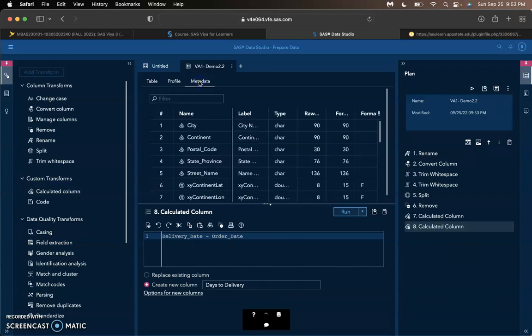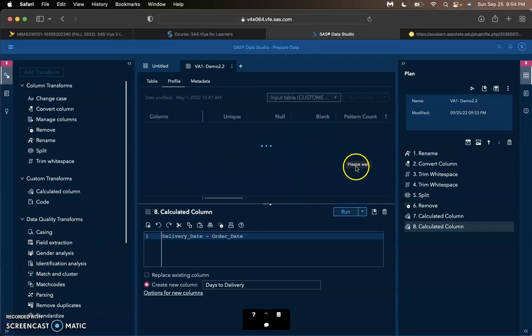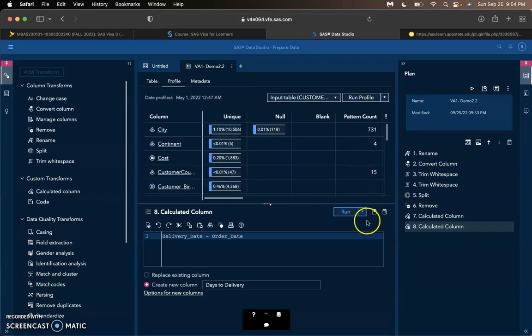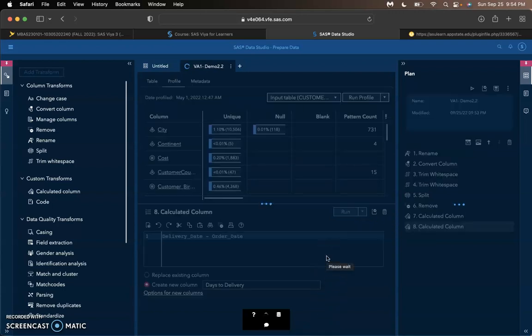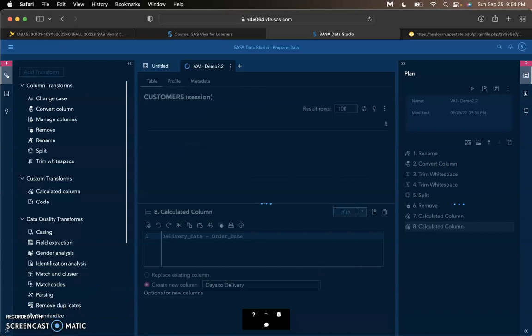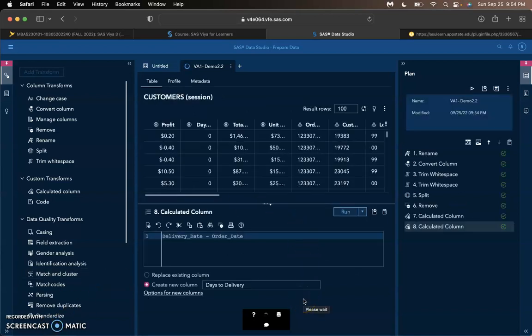In the top pane, we are going to click profile. So then we click profile right here. So then, if necessary, click Run Profile to execute the profile. So we will do that right now. So you can see that the session table is current to the plan.